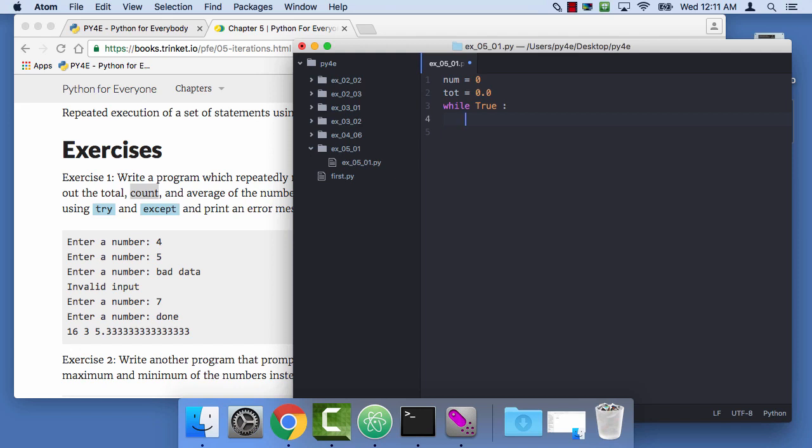And I'll prompt for a string. Remember, input gives us a string, so I'm going to call this sval equals input, "Enter a number: ". I'm going to deal with the try and except later, but you can just kind of know that the floating point conversion we're going to do will sometimes fail. I'm just going to take the string value here, sval. This input returns us a string, and now I'm going to convert that to a float.